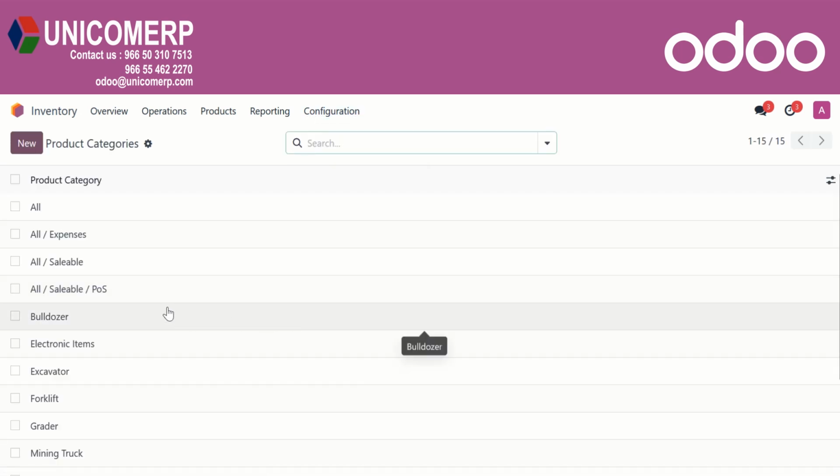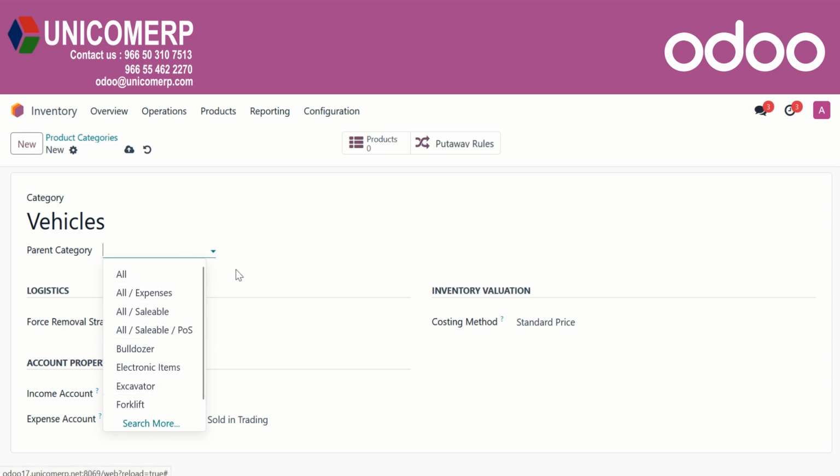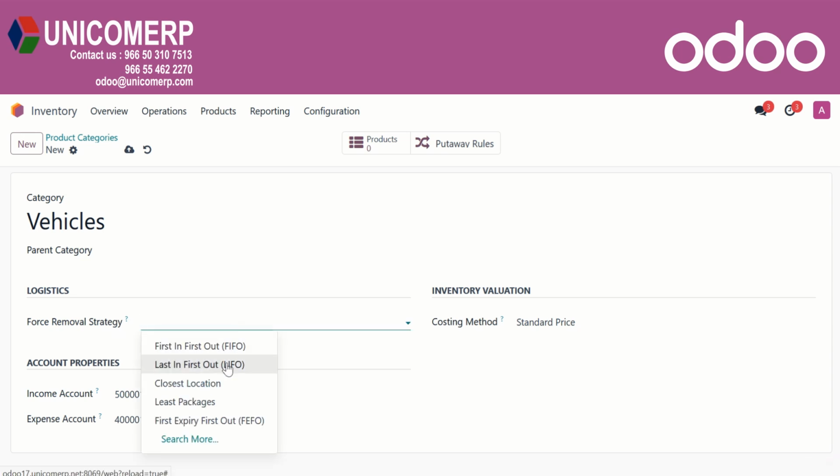We can see the pre-configured product categories here. Click on the New button to configure new product categories. Provide the category name and select the parent category, if any. This method often involves breaking down a broad category into more specific subcategories, making it easier to navigate through a large variety of items. In the Logistics tab, the Force Removal Strategy stands for removal techniques applicable across various source locations. The removal strategies available here are first in first out, last in first out, closest location, least packages, and first expiry first out.